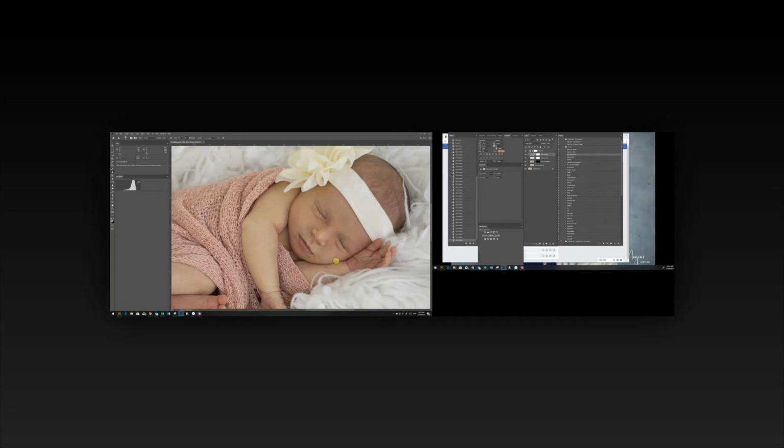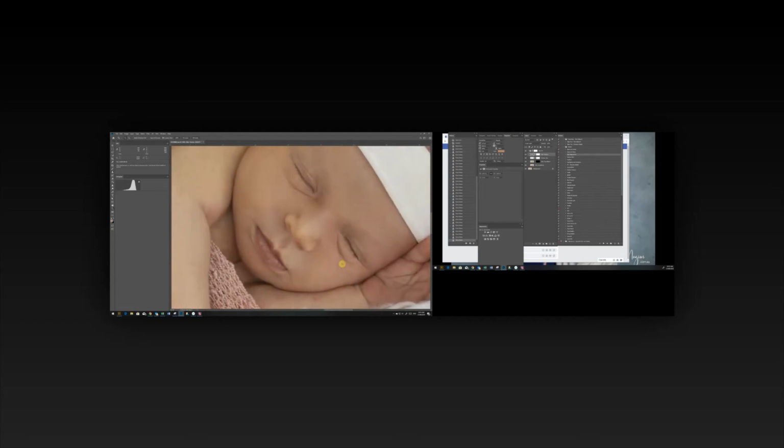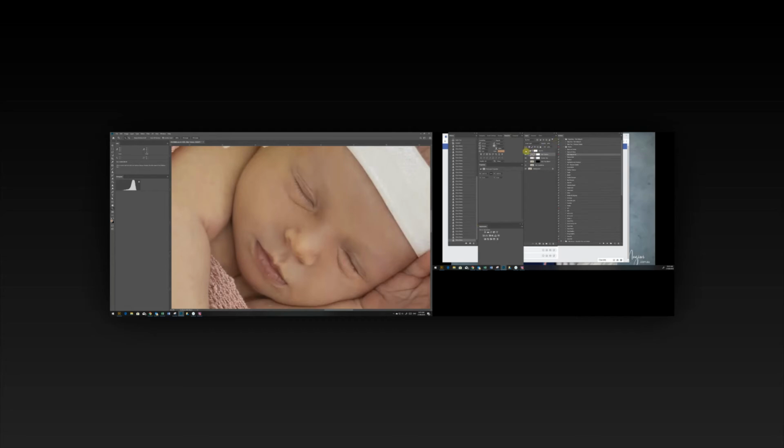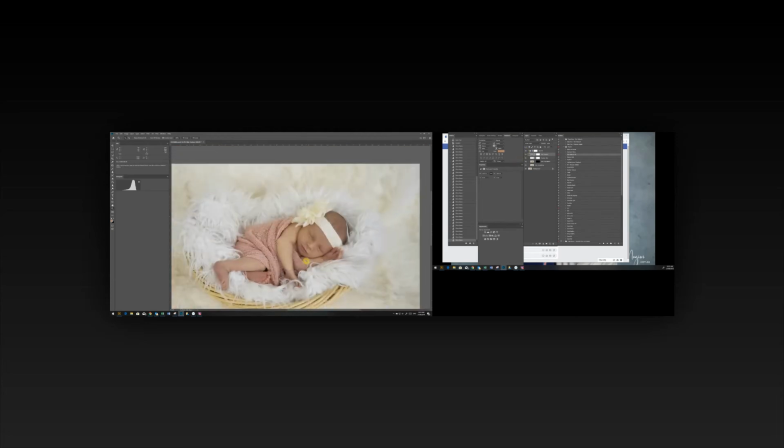Now this is looking pretty smooth, so if we close up, before and after. But this baby's skin was already smooth initially, so as you can see, it's all smooth. So there's not much texture to pick up anyway. So there we have it. So the before and after.